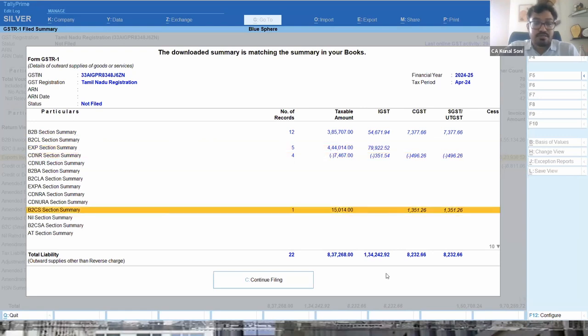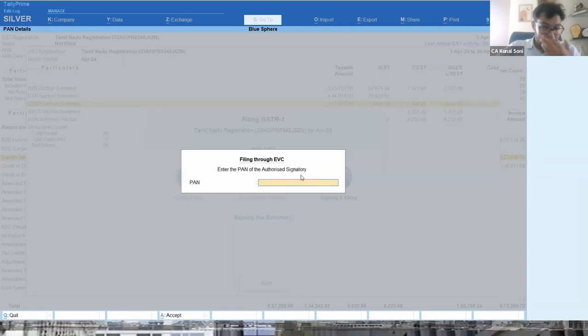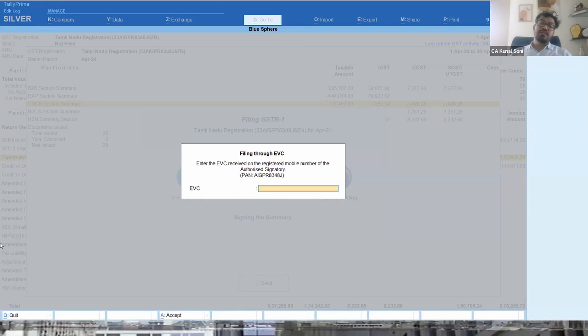Then these are the B2B sales. My total number of records are 22. This is my total taxable amount and total liability. These are the CGST, SGST, IGST, cess. If it seems okay to me, I can just click on file. Now again, it would ask me for the PAN. So I need to enter the PAN. So let's say I'm entering the PAN. And I need to enter then the EVC, so whatever OTP would have been received for the filing.